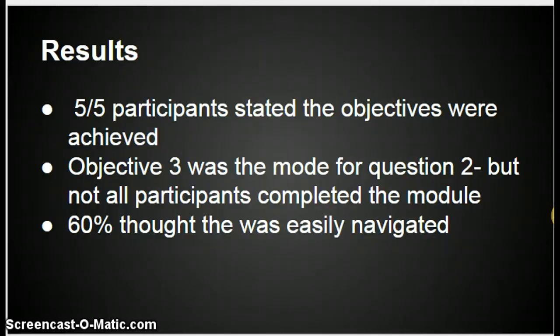Then we determined the results of the survey. We had all 5 of the participants do the survey. 5 out of 5 participants stated the objectives were achieved. The participants stated that objective 3 was the objective that needed more attention. However, objective 3 was a part of the voice thread at the end of the module, and not all of the participants completed the voice thread at the end of the module.